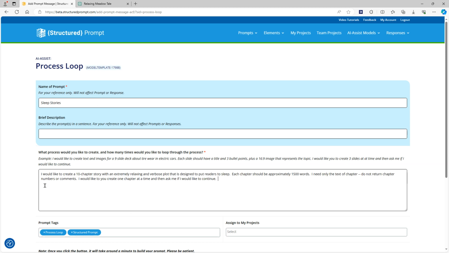And I used this prompt. I just said I would like to create a 10-chapter story with an extremely relaxing and verbose plot that is designed to put readers to sleep. Each chapter should be approximately 1,500 words. I need only the text of the chapter. Do not return chapter numbers or comments. And I would like you to create one chapter at a time and ask me if I would like to continue. So I've already created this, but that's the prompt I use.